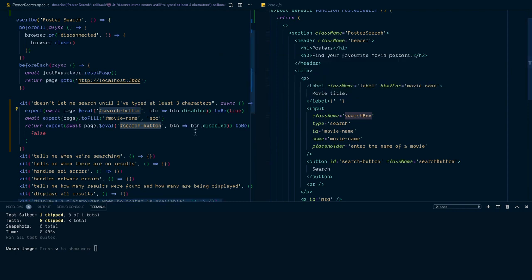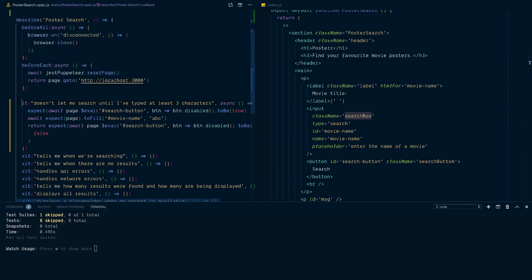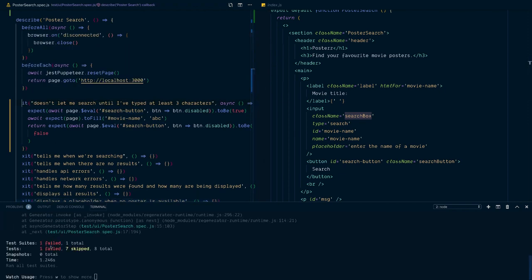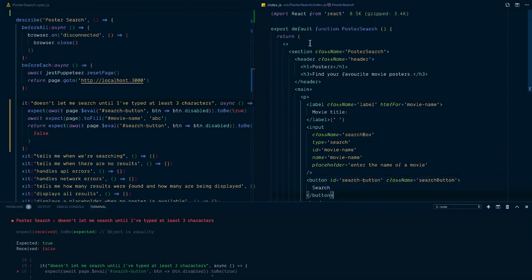Okay? And so I'm going to remove the skip here, and we're going to watch this test fail. So when I save this, we can see we now have a failed test. And it's failing because our search button is not disabled. You can see it right here. It's a regular button. There's no disabled property. And so to make this work, we're going to need a little bit of React magic.